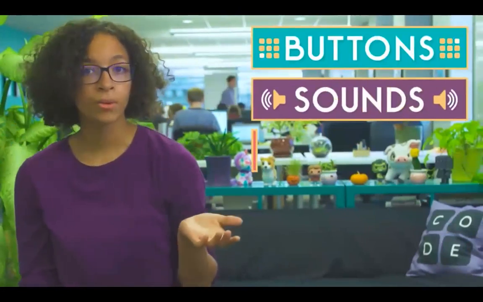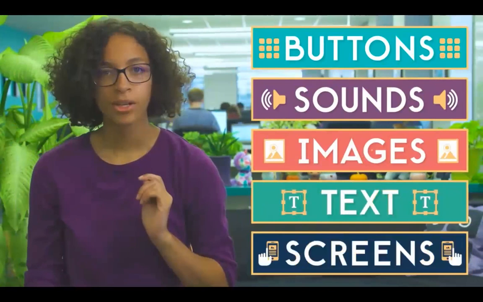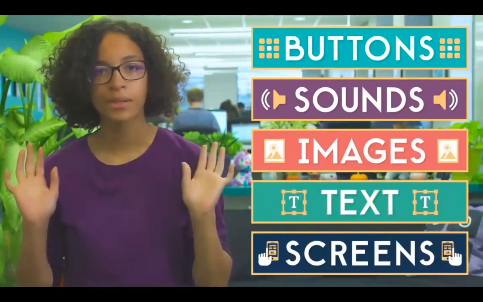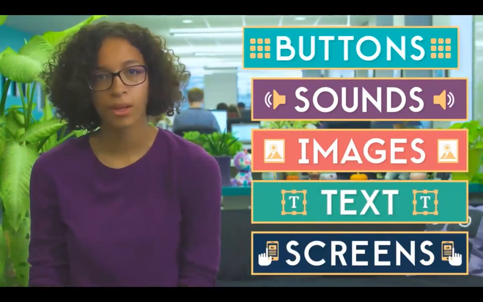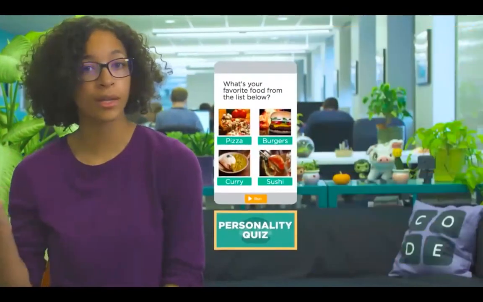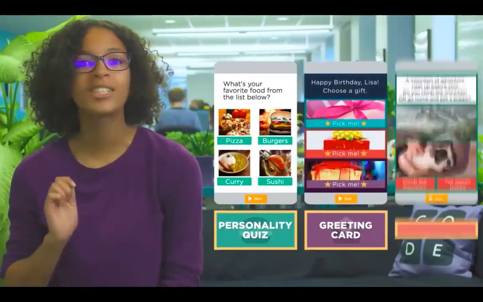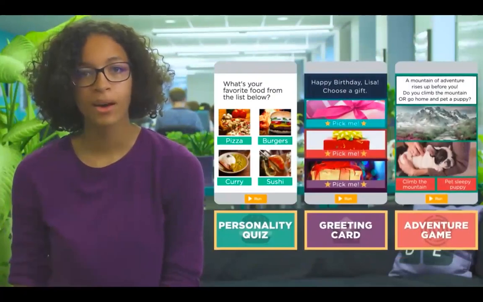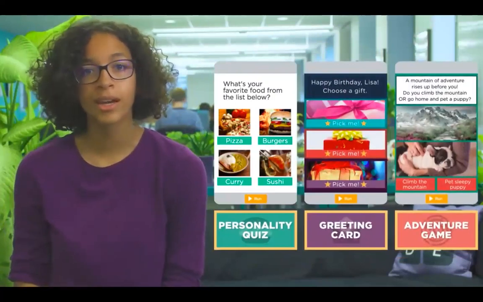Now that you've learned some of the basics of App Lab, like adding buttons, sounds, images, text, and new screens, you can make all sorts of apps. In the next level, you'll find the app you just finished building. With a little creativity, you can turn this into a personality quiz for your friends, a greeting card that you can share with your family, or a choose-your-own-adventure game. All of these apps are just a combination of the skills you've already learned, and I bet you can come up with even more.